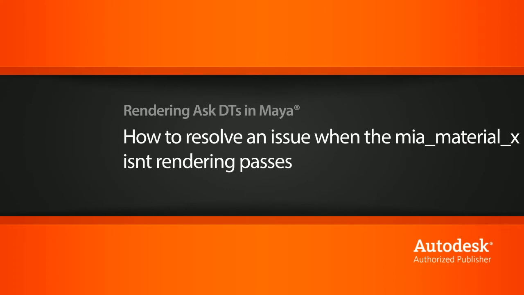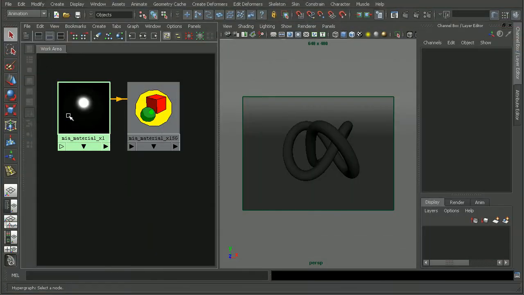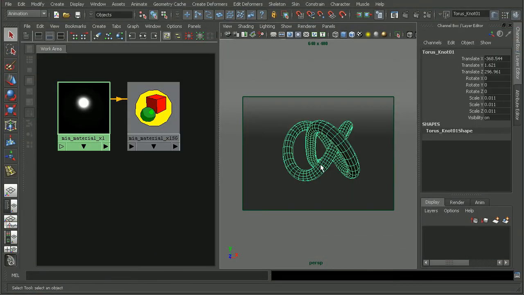In this video, we're going to look at a question from one of our users, Sean Smith 1989, on how to resolve an issue where a mental ray architectural material is rendering our passes all black. So here to illustrate this, I have a very simple scene. Basically, I have an architectural material that I've applied to this torus knot here.